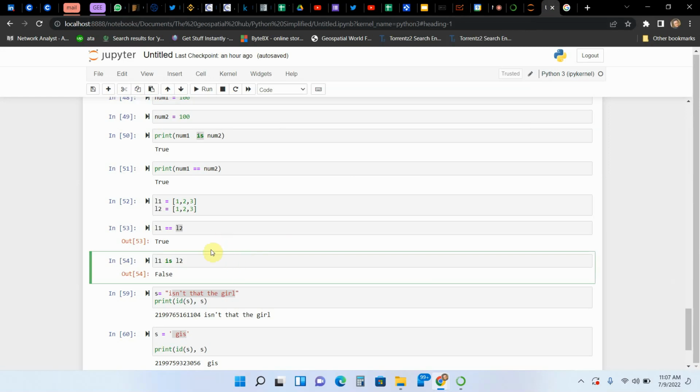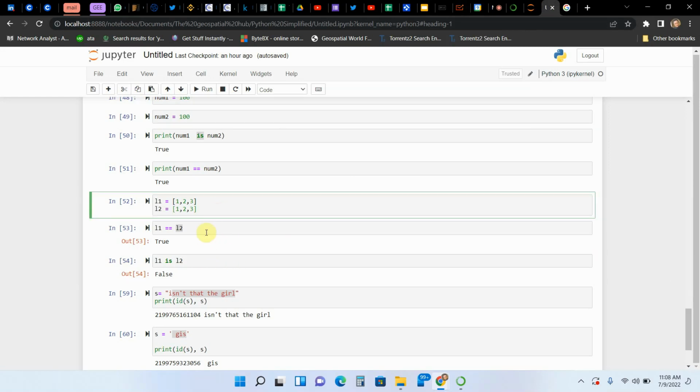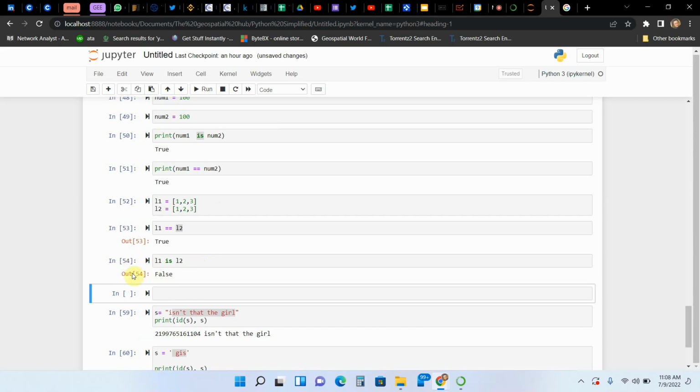Okay, before we continue, let us just print the memory location. If you want to print the memory location, you use the keyword id. Let us print the memory location of L1, and we also print the memory location of L2.